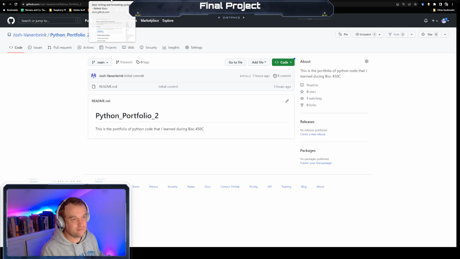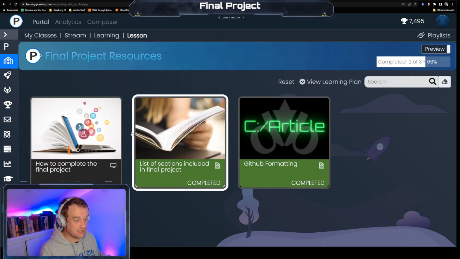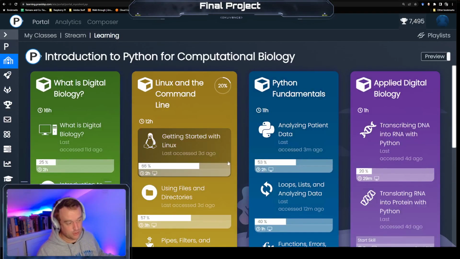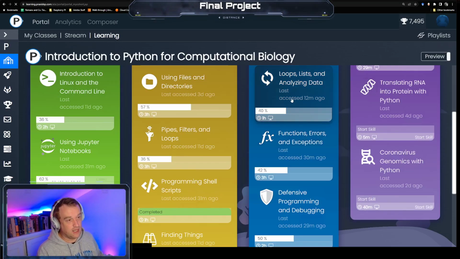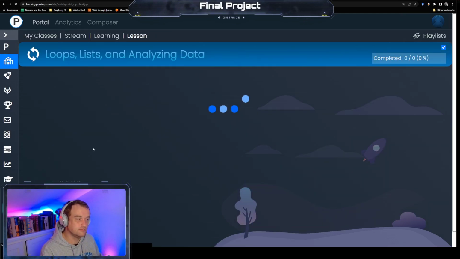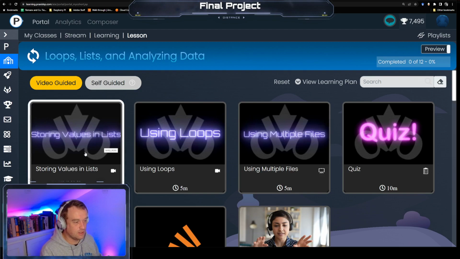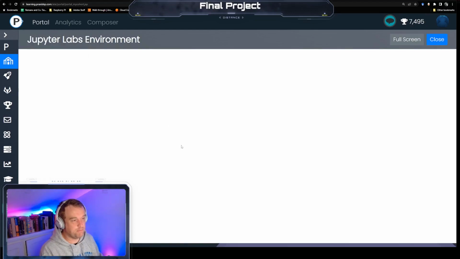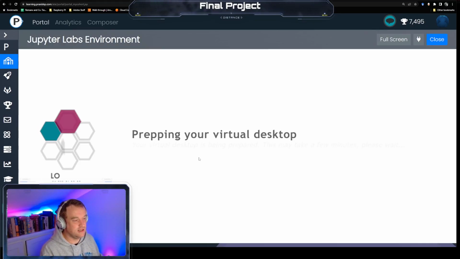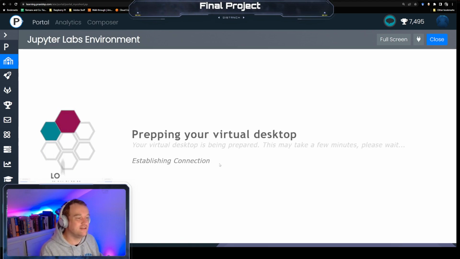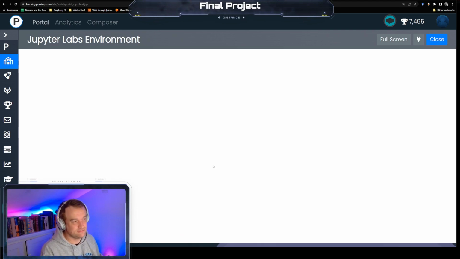Okay, so now let me show you. We're going to go back out and go into our Jupyter Labs environment, where all of our code is saved. All right, Jupyter Labs environment, boom. I love it when it loads fast. I'm not sitting here like a dummy. Okay. I say that and it's going to take its time here.